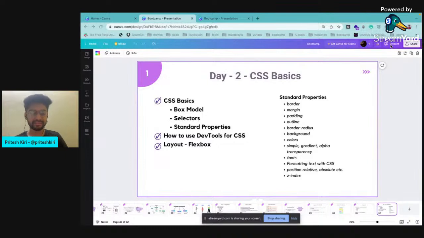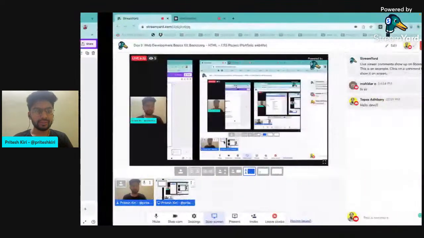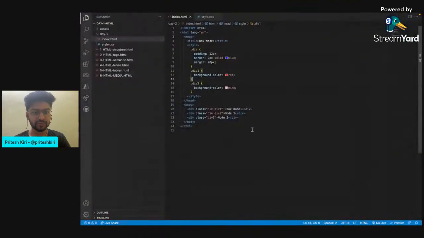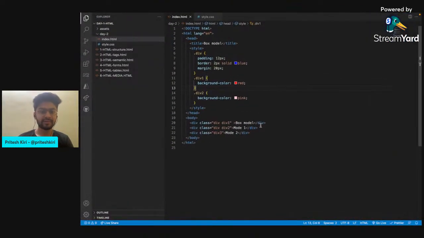So these were the things that we discussed yesterday. Box model and selectors we already discussed. Today we'll be discussing the standard properties that we have and a flex layout also. All right. So if I go to my VS Code, we'll start with implementing CSS.